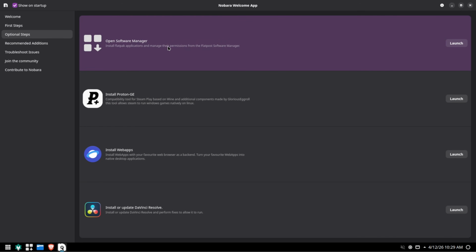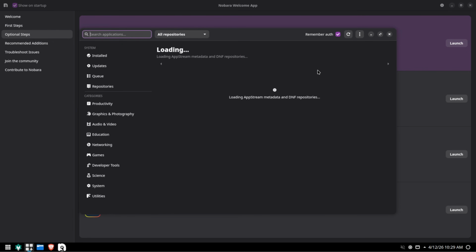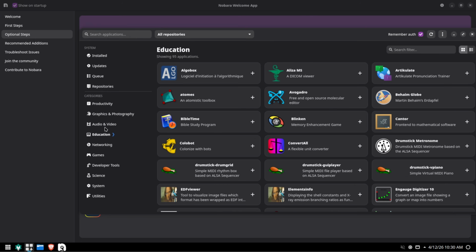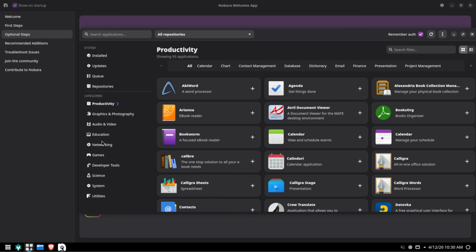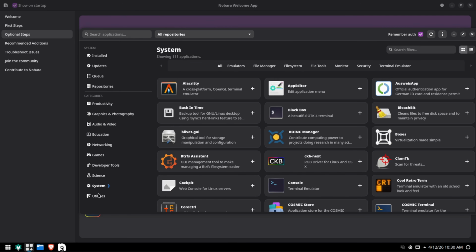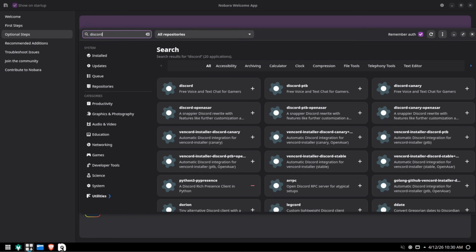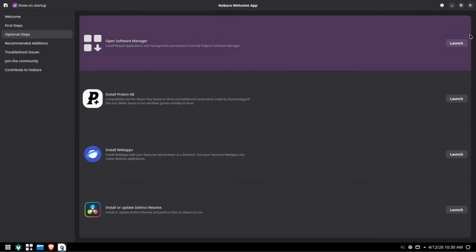Now we can do the Open Software Manager, install Proton GE. All this stuff is just more apps and things that you may want to launch. I'll quickly just go into the software. Now after the app loads up, you can click on the different categories. You can see there's a bunch of stuff that you can just install and play around with. It's really easy. Things like browsers. I think even you can get into Discord for those of you still using that. Just really easy ways to install different software.